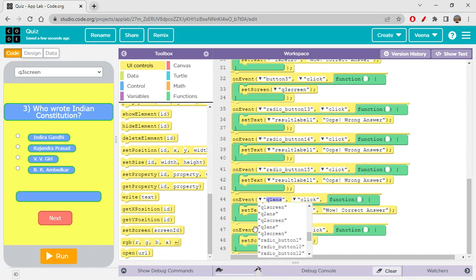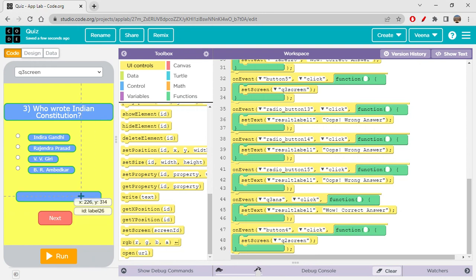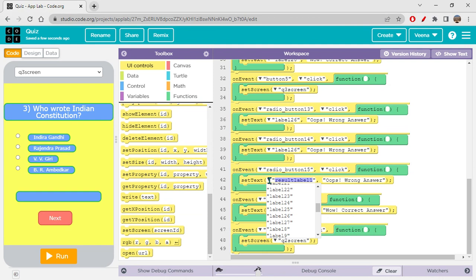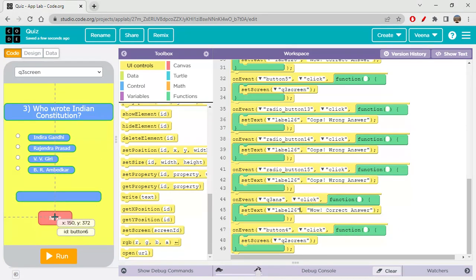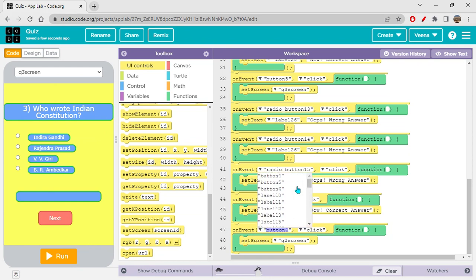So it's Q3 answer, and the label value is label 26. So let's choose label 26. Yes, here it is, label 26, label 26. So next one also label 26, and last one label 26. Okay, so this is fine. And the button ID is this time button 6. So I'm choosing button 6 over here.